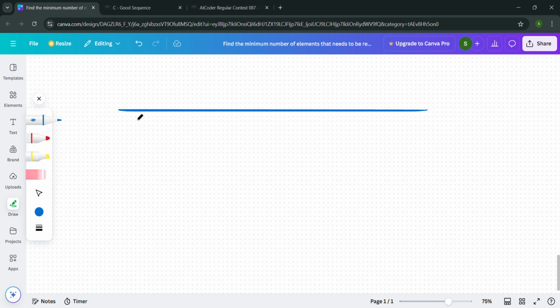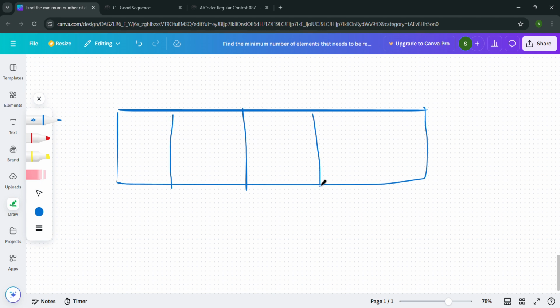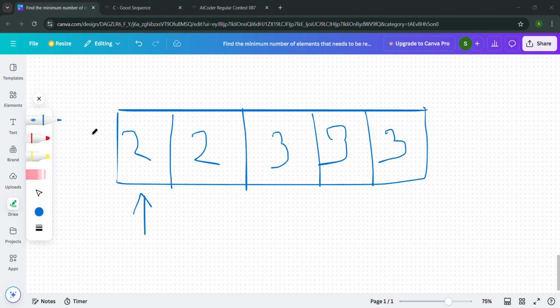Suppose you have an array of 5 elements. Let's say the values are 2, 2, 3, 3, 3. The first element is 2, right? So the first value is 2 and the 2 should come 2 times. So 1, 2. It has come 2 times. Perfect. Now the next element is 3. How many times should that 3 come in the array? 3 times, right? Pretty basic thing. So 1, 2, 3. It has come 3 times in the array. So this is called a good sequence, or a good array.